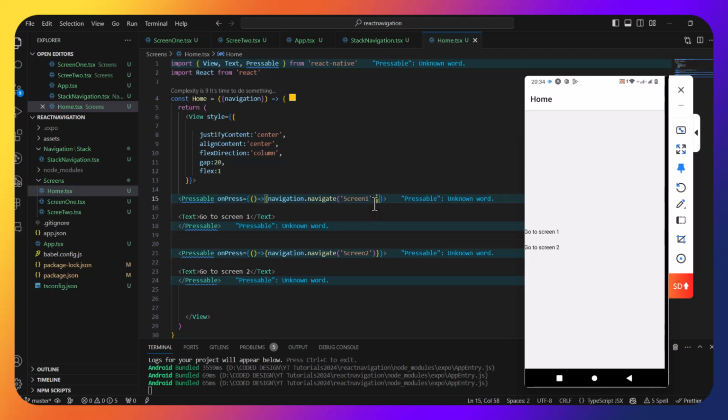So when we click here, we are supposed to be guided. This navigation is supposed to tell us what functions are possible with this object. It's supposed to give us a hint about this navigate, but this doesn't. So the reason why TypeScript exists is to help us with that.